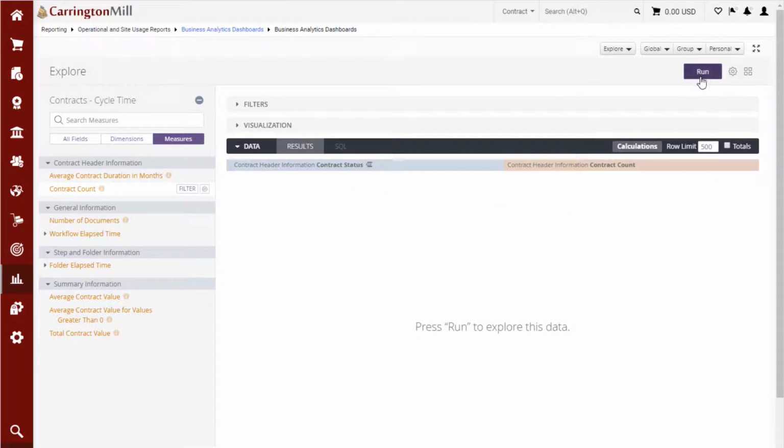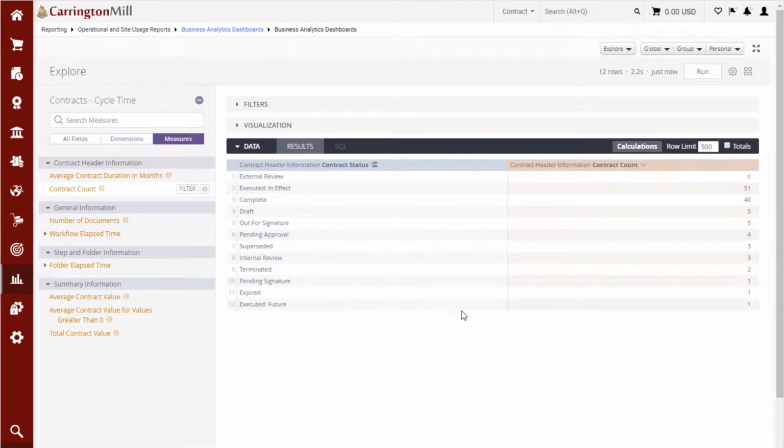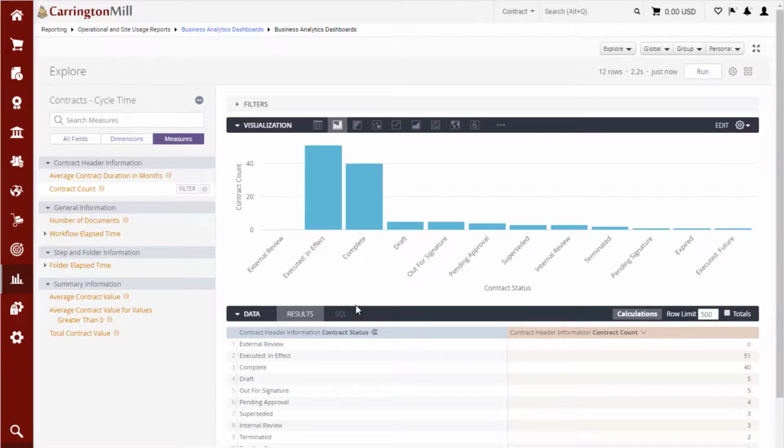To run the report, we do have to click this purple Run button. We can see the data here, so this is sort of our answer. And then to see the picture that is painted, we can expand this visualization window. So this is an overall picture of our contracts and their current status. So we can see that we have 51 contracts that are executed in effect, 40 that are complete, etc. And for today's report, I'm really going to focus on this executed in effect status.